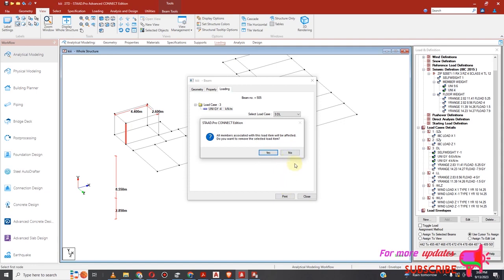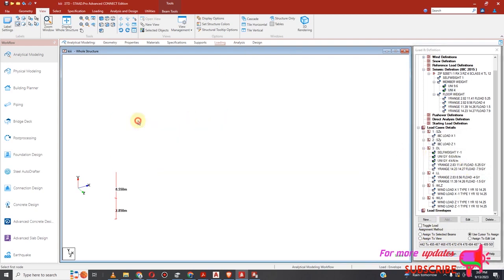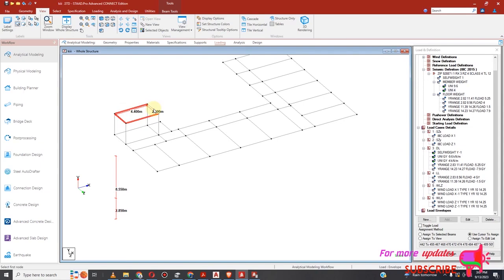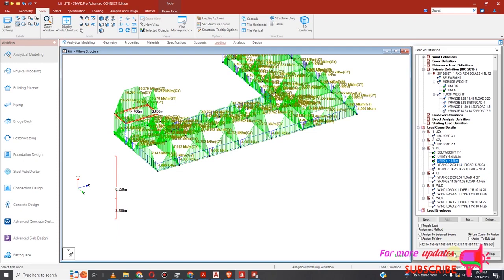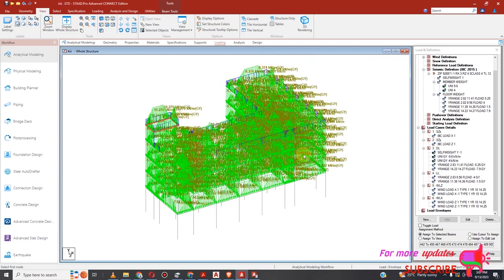Oh no. Let me just leave it like that. Okay, add here, add here, add here, add here. Select them. Going to add some. Yes. And then yeah. Then I'm going to assign this. Assign. Yes. And I'm going to close it. Then I'm going to display the entire structure.